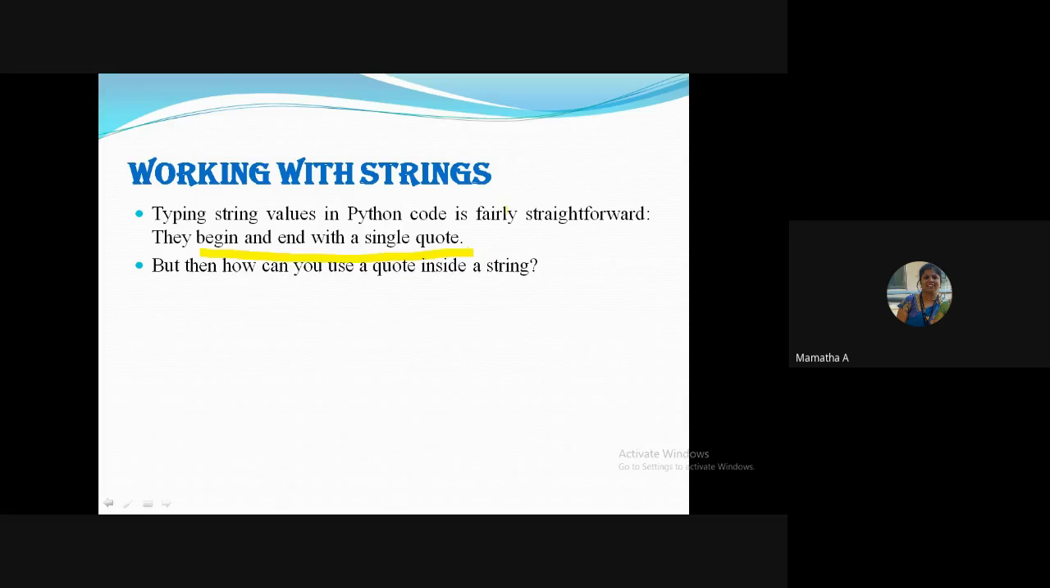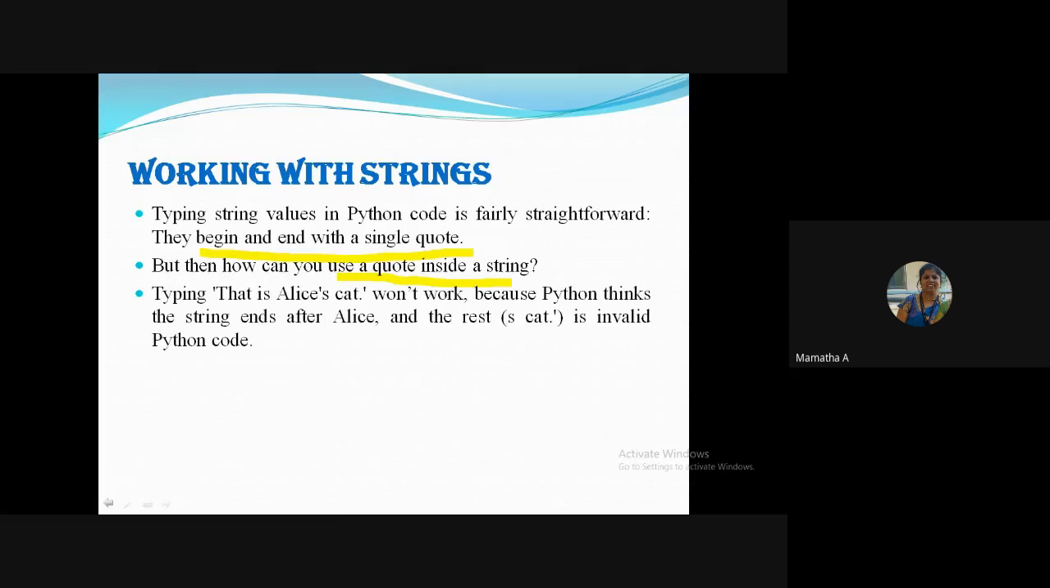Suppose I ask you to use a quote inside a string, right? So I want a string which looks like this. That is Alice's cat. So you can see Alice is having what character inside the string? What character does it have? It is having a, what, students? Single quote. Single quote.